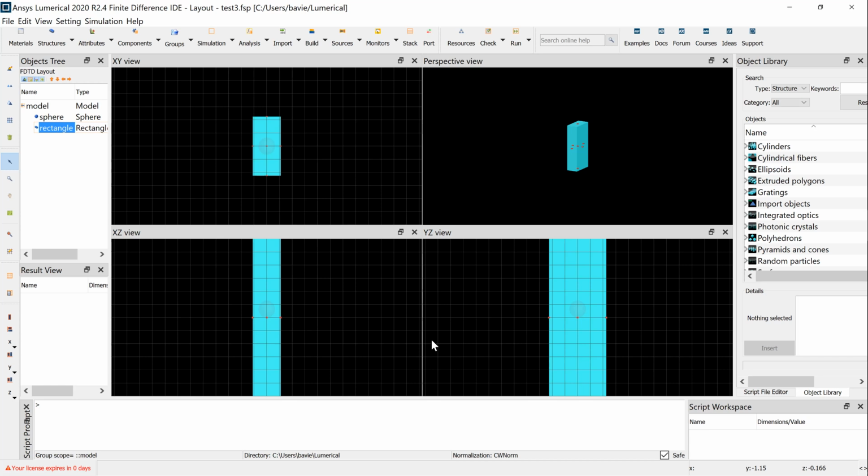Now I would like to emphasize one crucial point. The order of the objects in the settings tree defines the material overlap in the simulations. For example, now we first put a sphere and then we put a rectangle. That means the rectangle will be inserted and override the sphere. The sphere erases in this case, and it's effectively removed from the calculation domain.